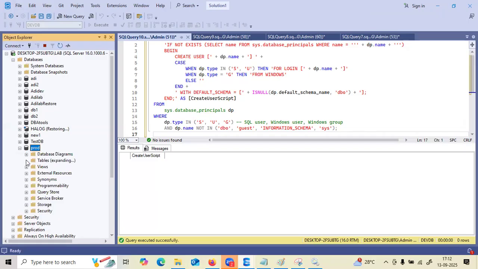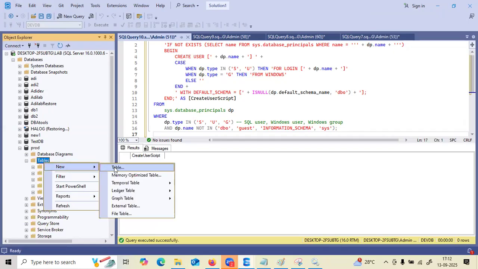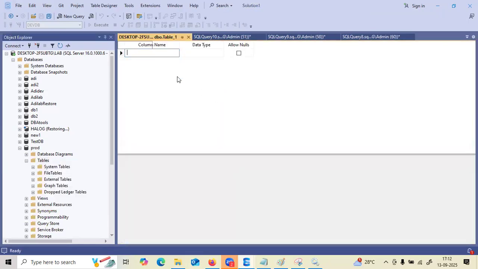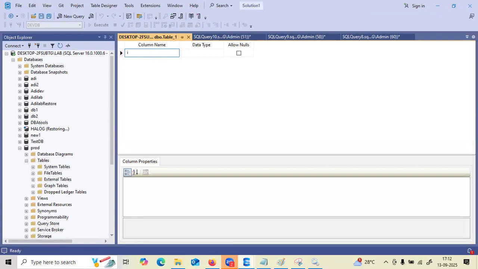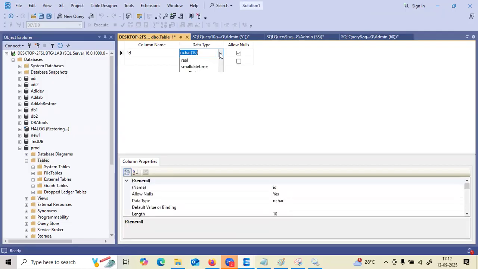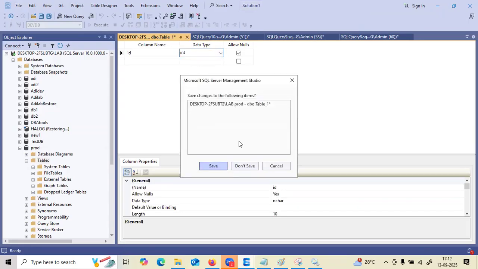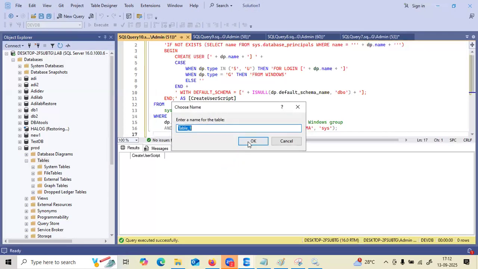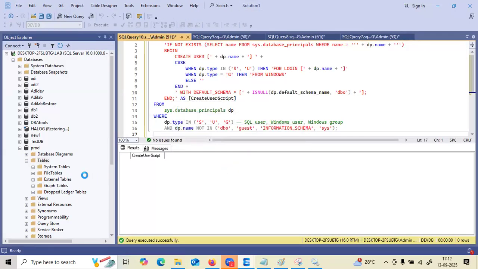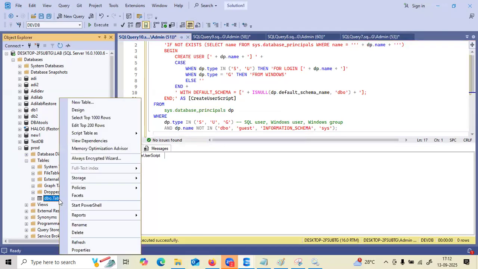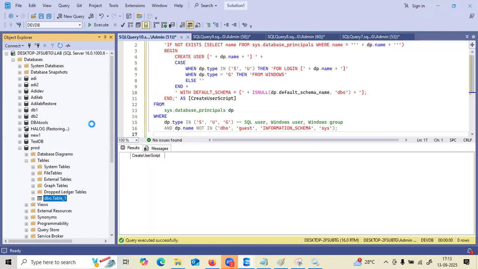I'm creating the table. Right click, new table. Column name: ID. Data type: int. One is enough. I'm entering the data. But you people have to practice T-SQL, how to create the table, how to enter the data. Okay. Editors. Just I'm entering the data.